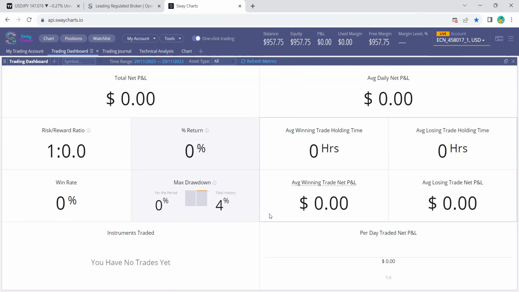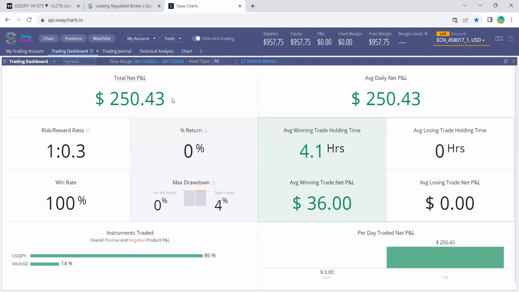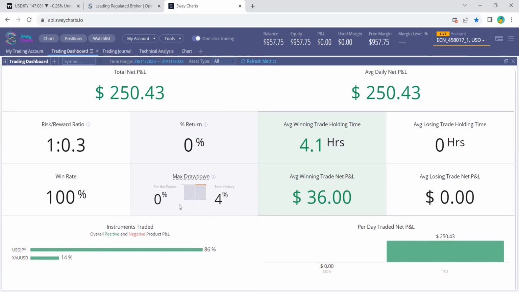So, let me see. This is by the date, so I gotta adjust the date. So from yesterday, right? Look, my P&L, $250 at 100% win rate. Max drawdown is like 4%, which is really, well, it's a small account, so I did invest a little heavy on it. It tells me where the majority of my profit comes from, instruments traded, my average winning trade.